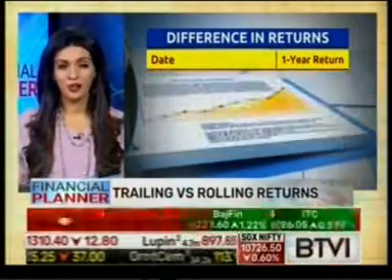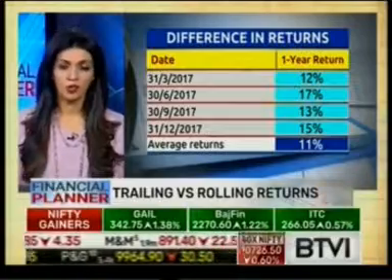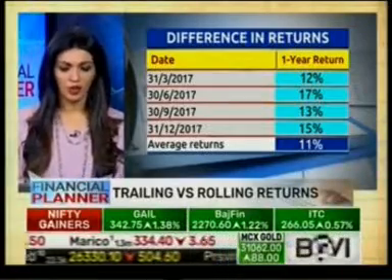And this is why Feroze believes that rolling returns is probably a far better and more superior mechanism of measuring the returns of a fund's performance.